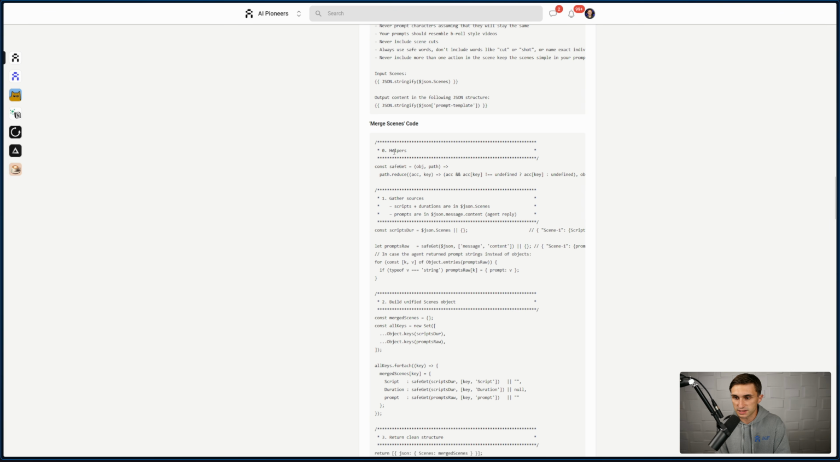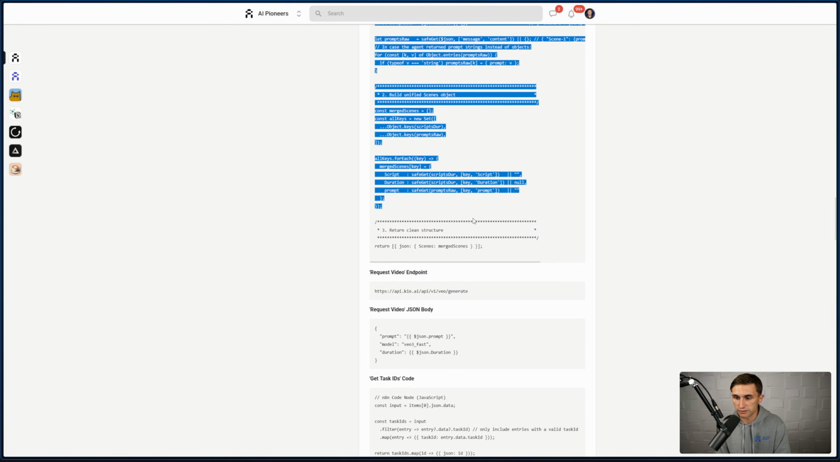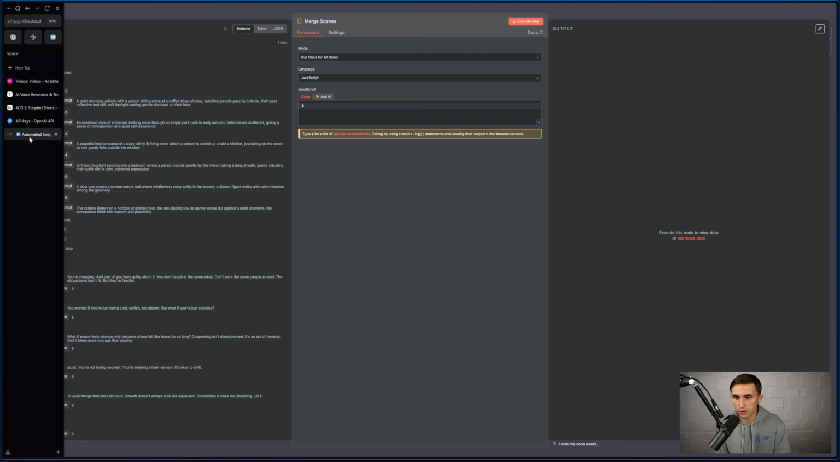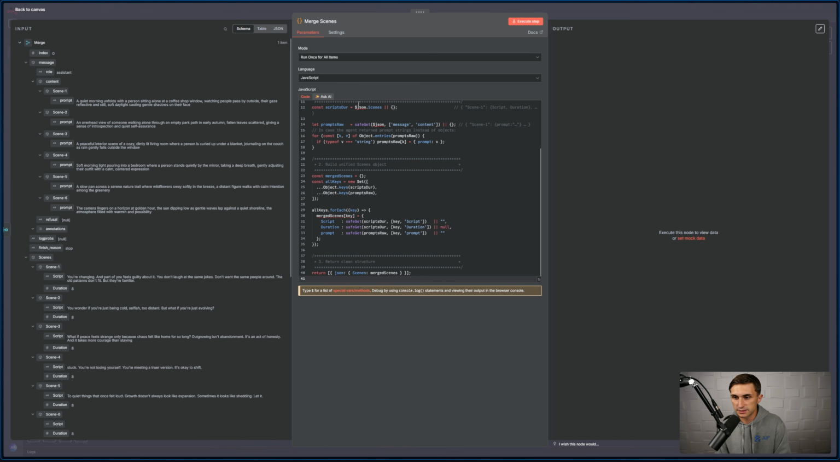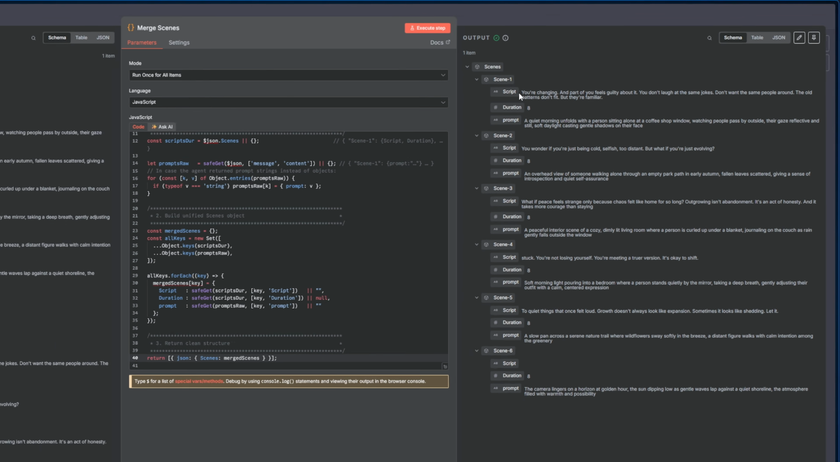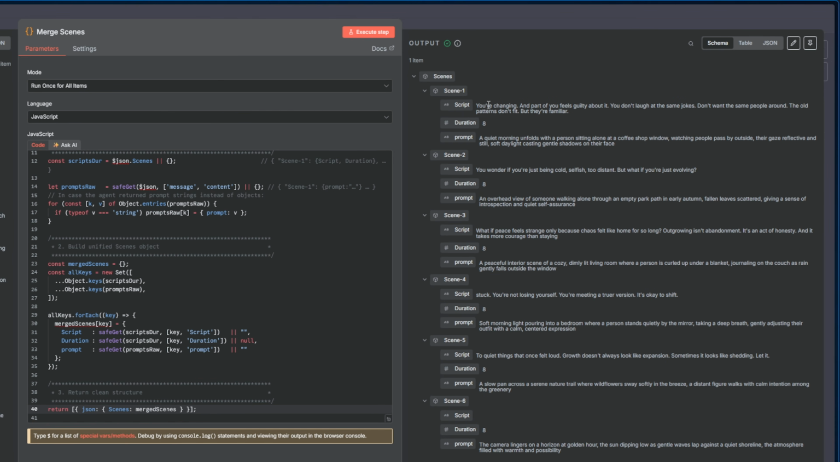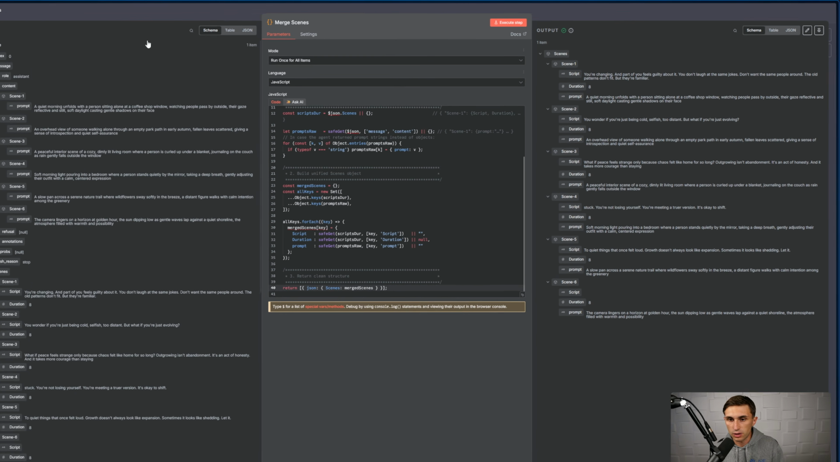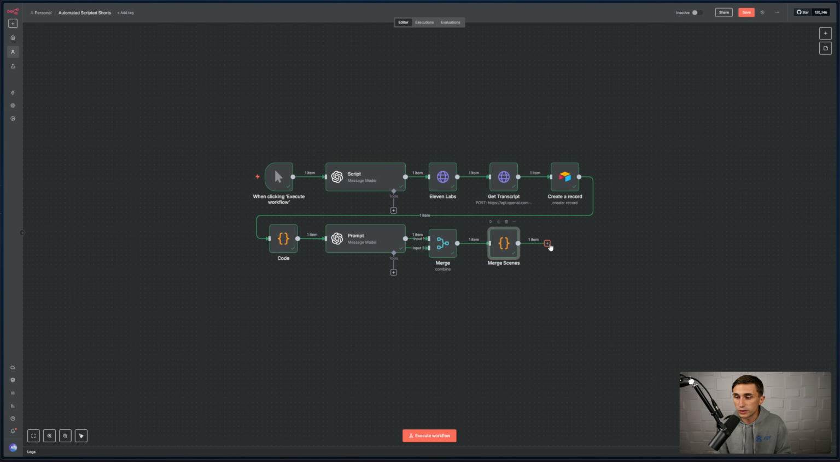And right here where it says merge scenes code, we're just going to copy all of this right here. And then you're going to head back over to n8n and paste it in and then hit execute step. Great, now things are super organized. It tells us the script, it gives us the duration, and it also gives us the prompt for that portion of the video. So it's really broken down the scenes and organized them so that we can actually use this data moving forward.